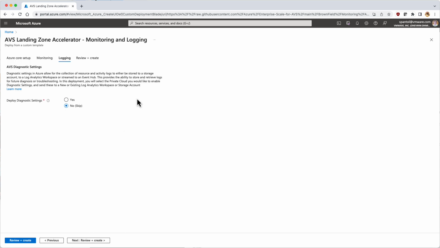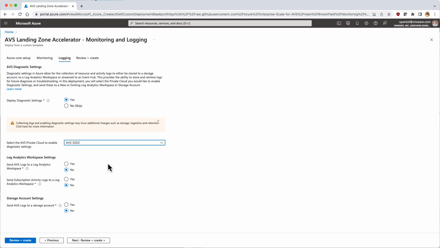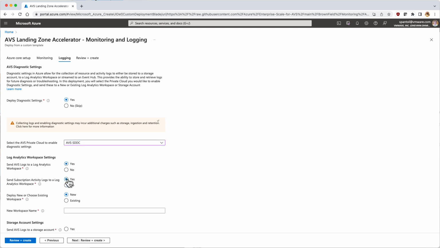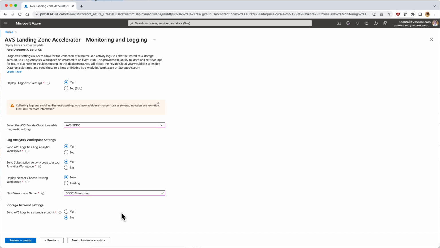We will configure diagnostic settings on the AVS Private Cloud object. This will allow us to send syslogs to a storage account or a Log Analytics workspace. We'll select the private cloud, and we'll choose Send AVS logs to a Log Analytics workspace. We'll send activity logs there as well, and we'll create a new workspace for this. Let's call it SDDC monitoring. We could choose to also send logs to a storage account, but we don't have a need for that. Log Analytics gives us some handy out-of-the-box queries, and that's enough for our purposes here.